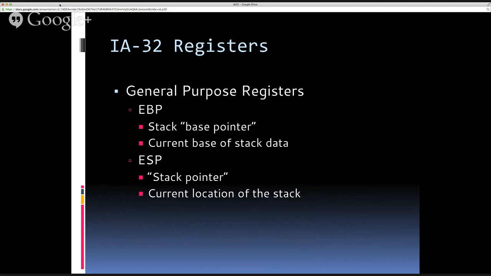These registers will also be used to reference parameters, arguments passed into the function, as well as some local variables. And you'll typically see that referenced from EBP, since it's the base pointer. That's just a typical convention.